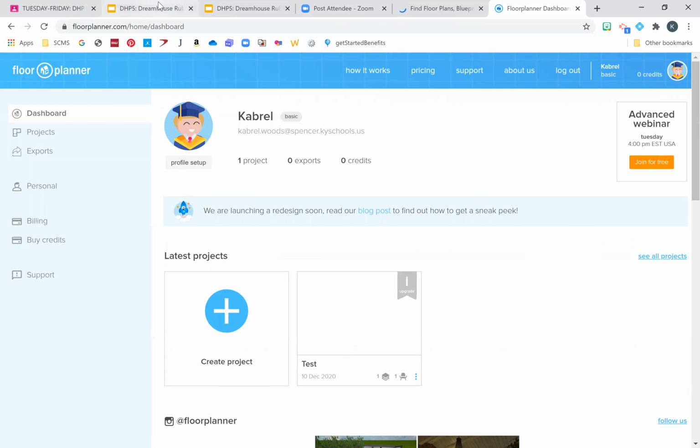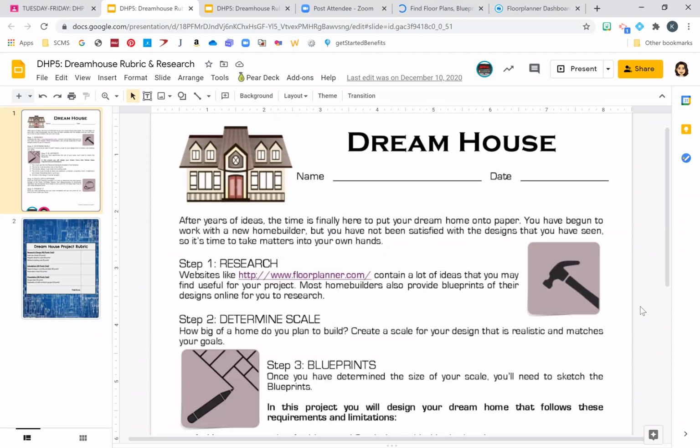All right, so the next thing, after you research that, you're going to determine your scale, and Miss Woods is going to talk about scale for you. Okay, guys. So for scale, I'm talking right now about our actual graph paper, which technically would be on Floor Planner also. Floor Planner does the scale for you. If you are doing it on graph paper, then we are going to have it to where 1 square, if you were calculating it as 1 by 1, equals 1 square foot.